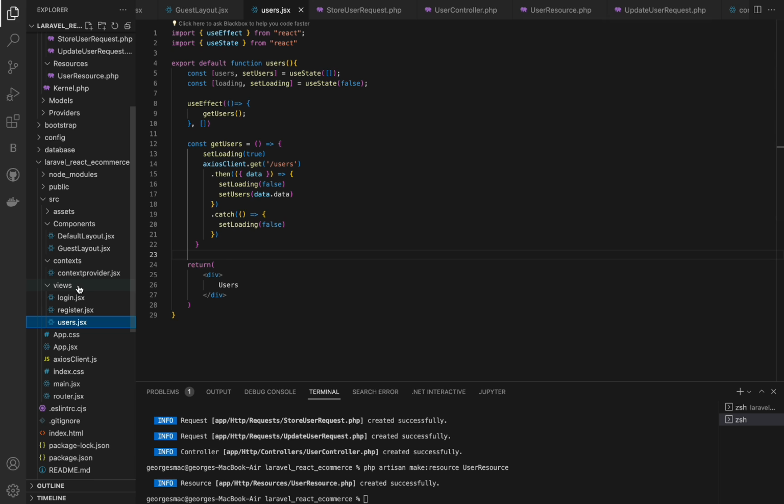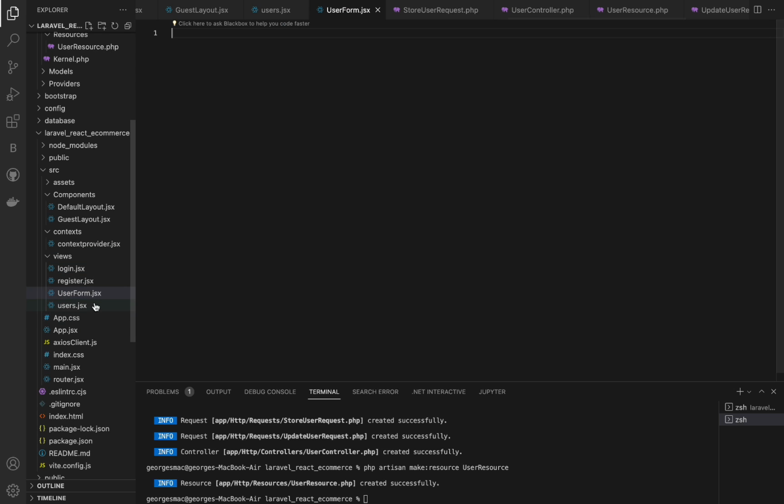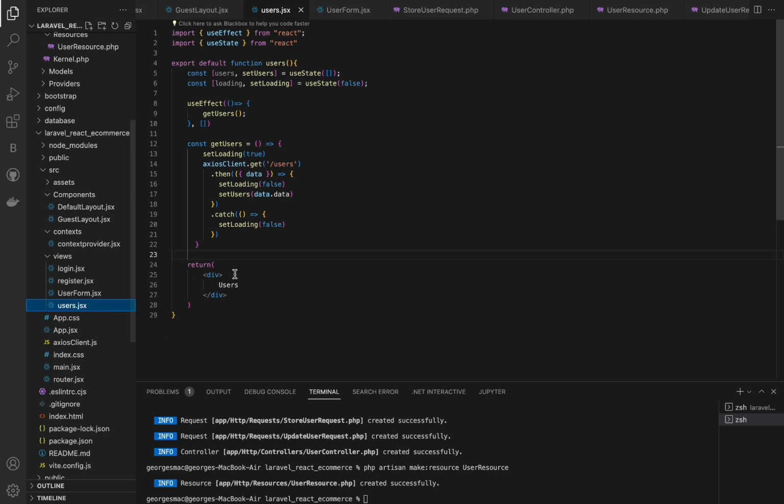And now after we have added our rules, let's go and make our user form view to make a form to add a new user inside of it or update an existing user. Let's make a new function called user form and then go and register our new page in the router.